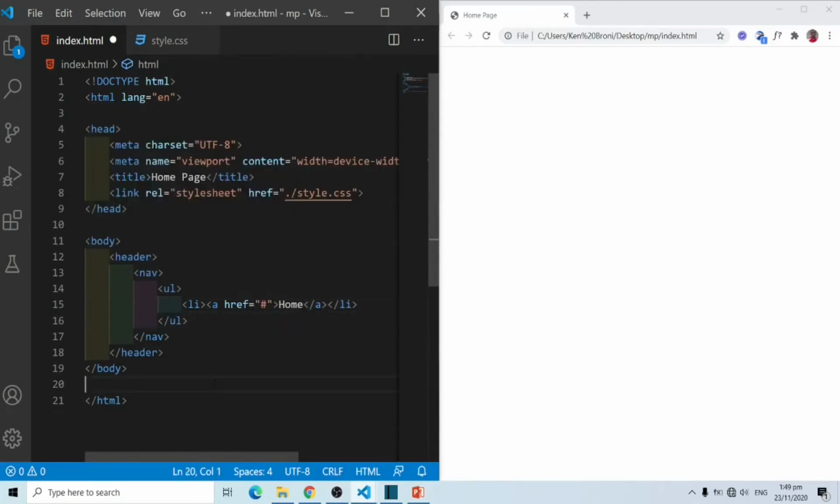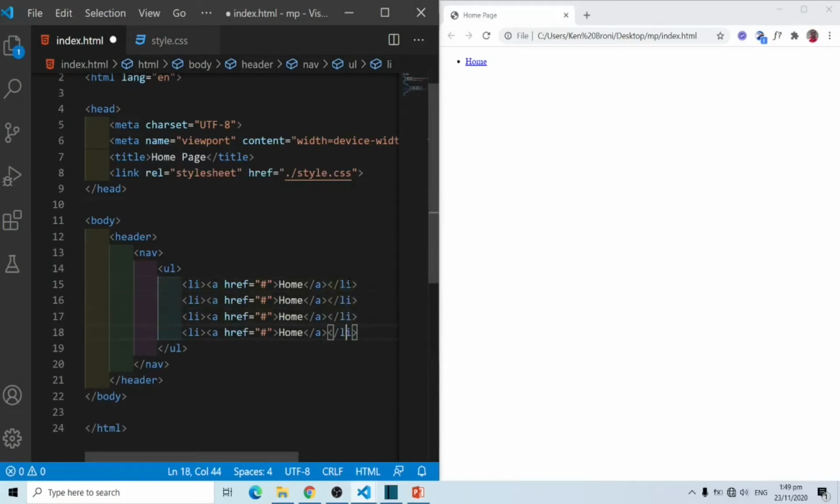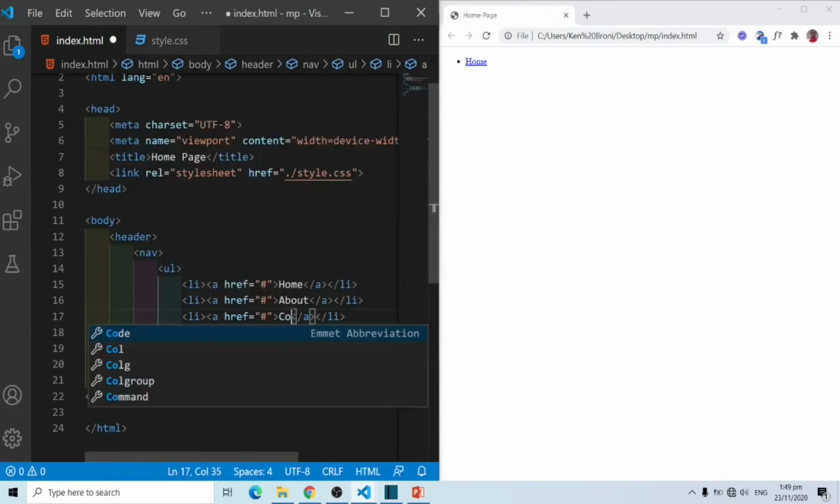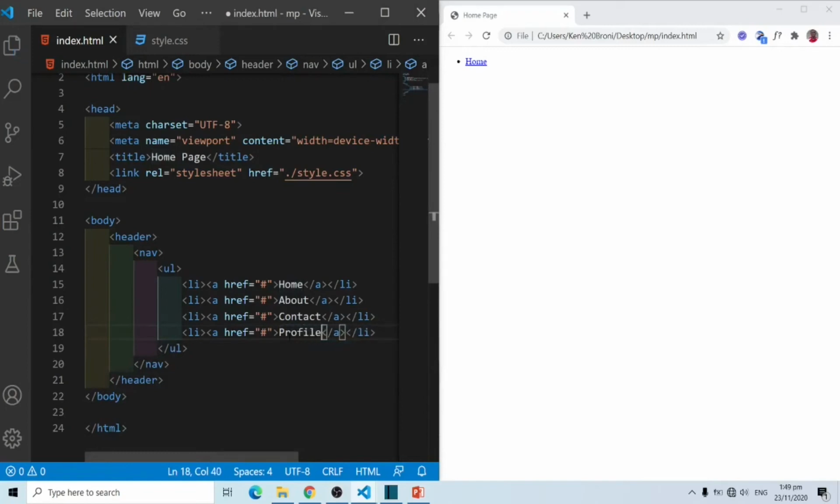So we have home here. When I save and come and refresh over here, we see home over here. So what I would want to do is I would want to duplicate this a number of times. So I'll just click on anywhere on the line and do Shift Alt and the down arrow key. So for instance, we can have let's say about, I have contact, and let's say we have profile.